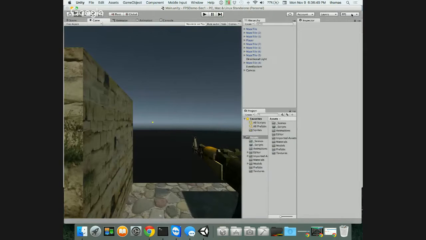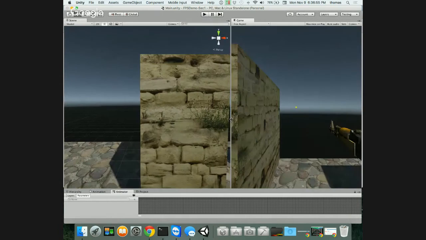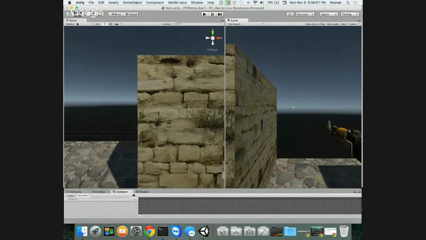Then I want to switch from FPS layout. I got another layout that I call testing layout. All I've done is rearrange the windows so I can see both the scene view on the left and the game view on the right. So I can use my game view to help me set up my scene view, all right? So when I click my gun, this is the one I need, right?